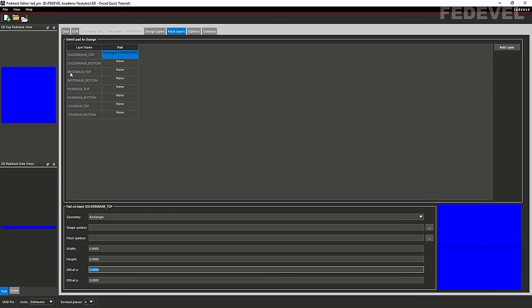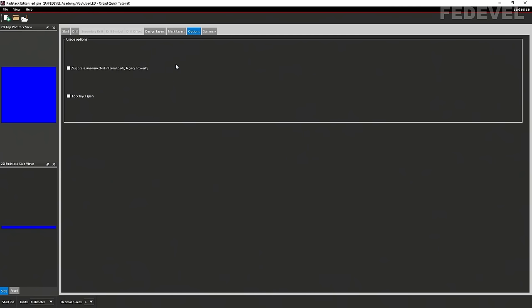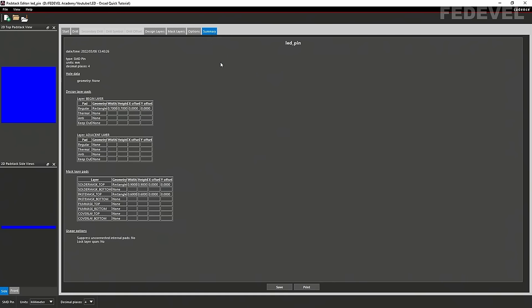And we also need paste mask top, left click here. And a little bit later, I would like to show you something. So instead of using exactly the same size as the pad is, I'm going to make it a little bit smaller. Later we will correct it, okay? So I'm going to use, let's say, 0.6 by 0.6. Click on options. We can leave this default, summary, and file, save.